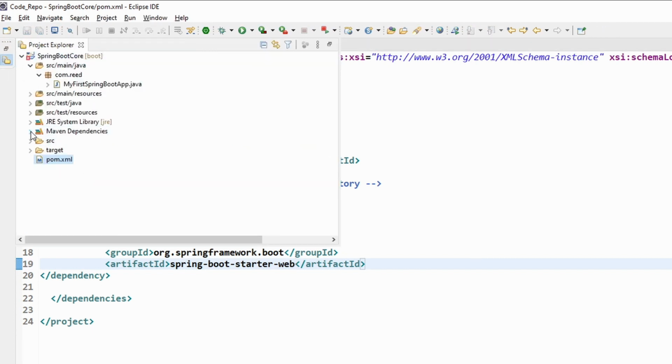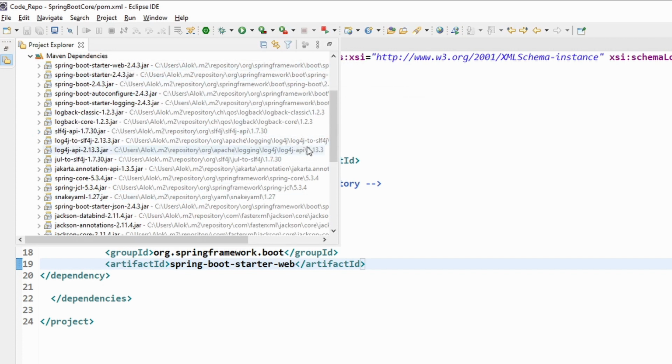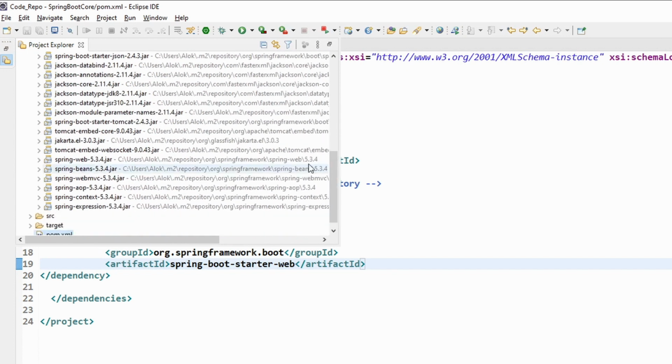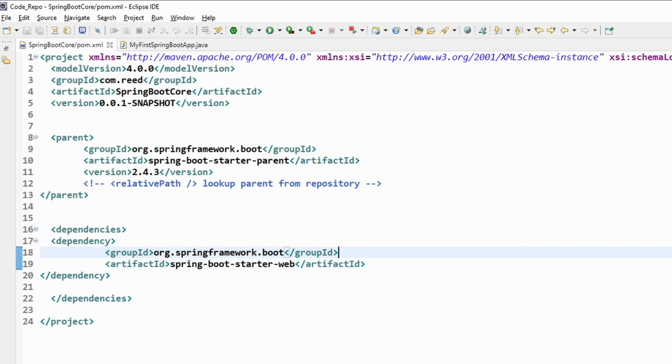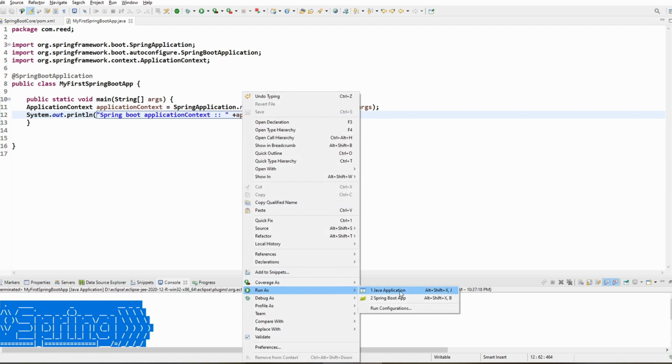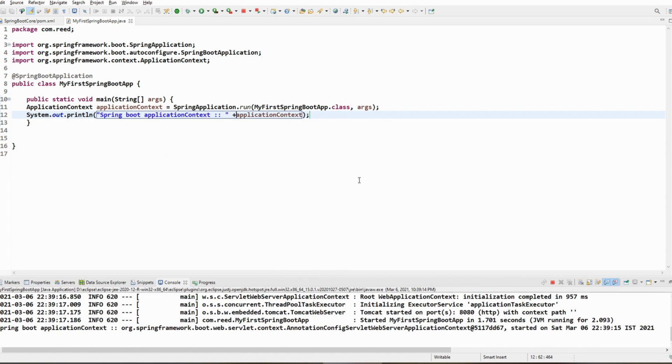If you now go into Maven dependencies, you will have Spring Web, Spring Beans, Spring Web MVC, everything is there. So we are all set. Now if we run, no change, just run this same application. What it is going to do is it will have an inbuilt Tomcat, and Tomcat will be running by the end of this application execution. So we will again run this application as Java application. And here you see.